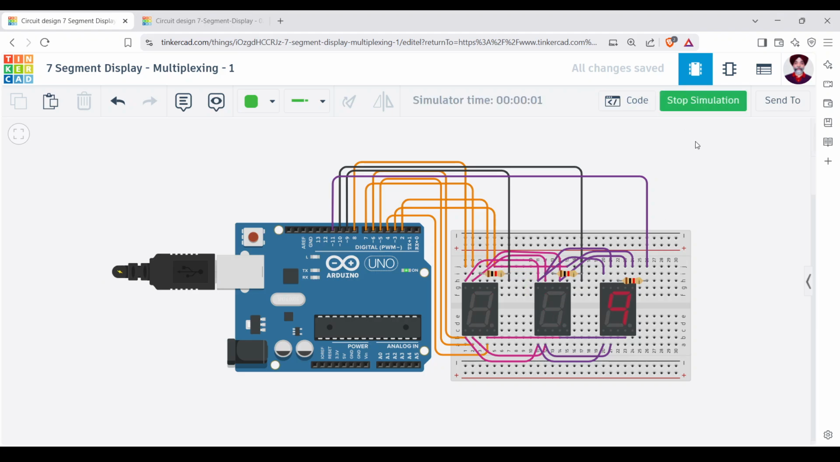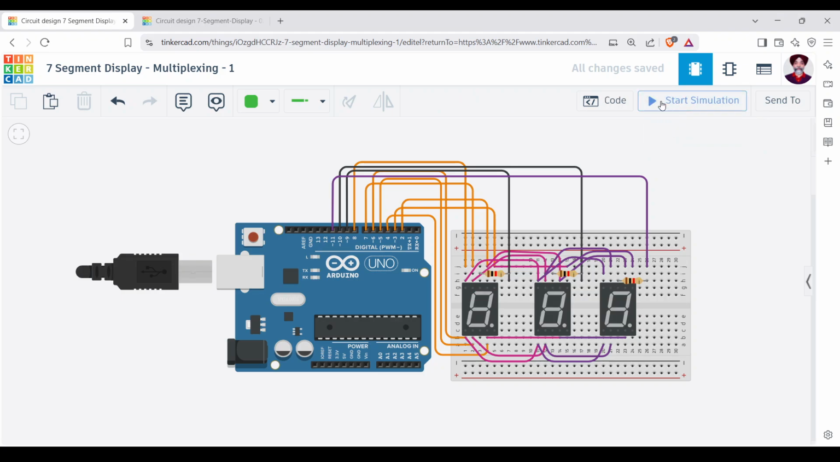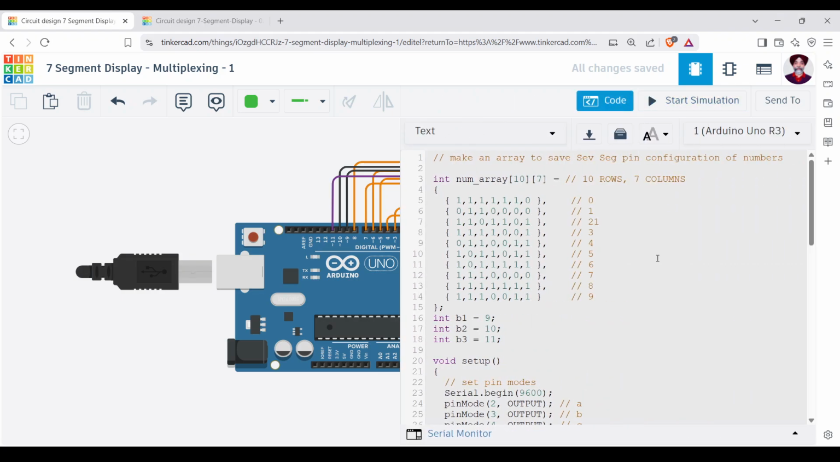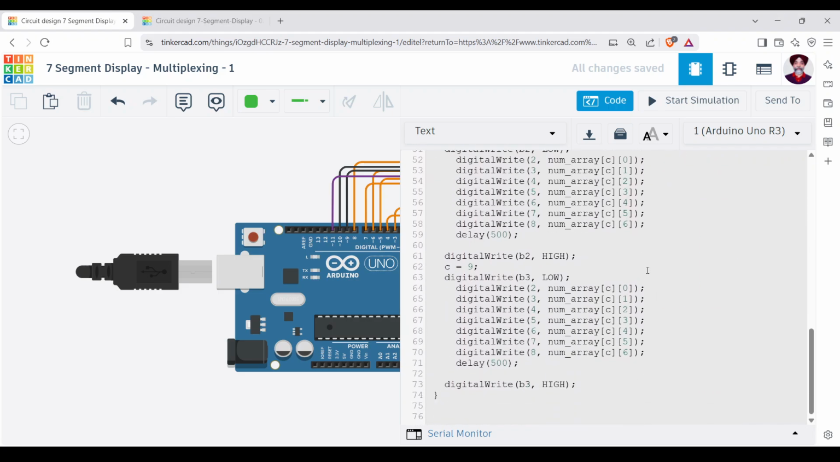This is the final simulation of that I showed you. This is in slow motion. This is what is actually happening. So that means all three digits are being displayed, but they are being displayed one after the other. And when we do it fast enough, they will be displayed together. Let's do it fast enough.